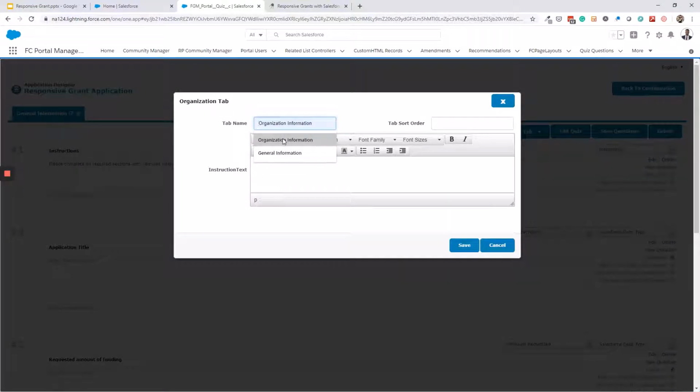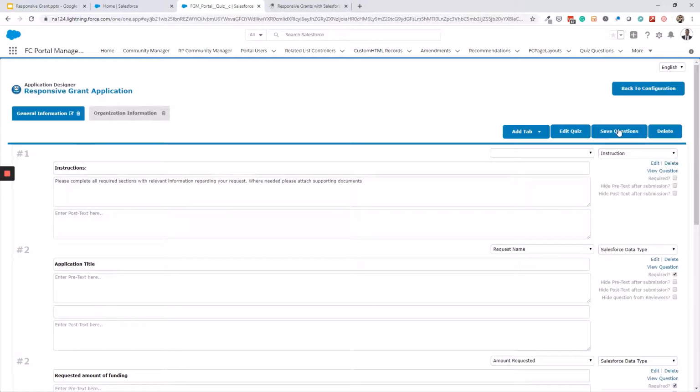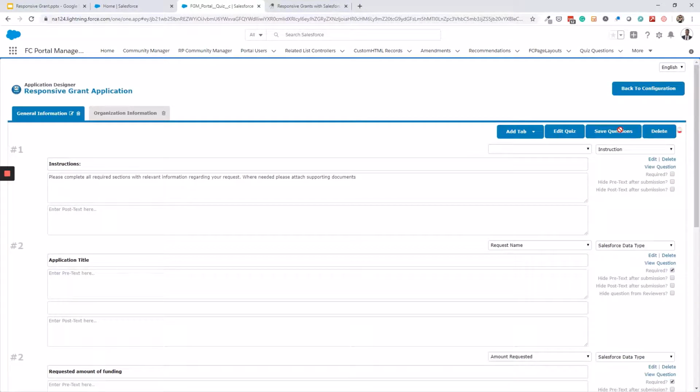We're going to call this tab Organization Information. The sort order, or the order it appears from left to right, we'll put it in the second position. And we'll have some instructions so that our applicants know what they should be doing with this section. Please complete and update this, and we've made it nice and pretty. And we'll click Save. And we'll save our questions once more.